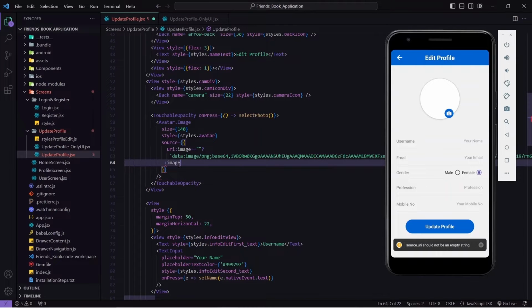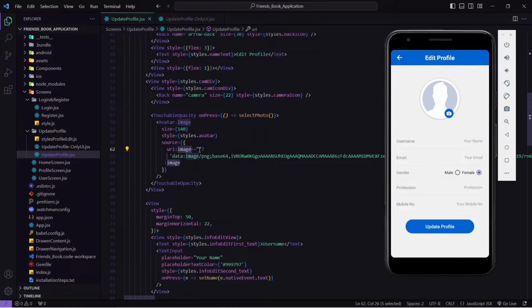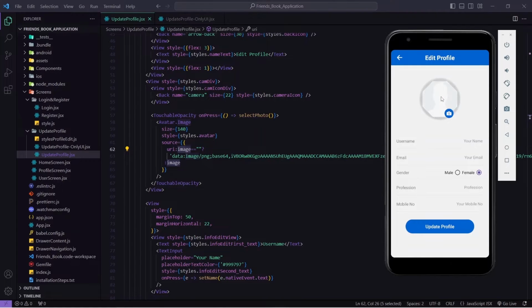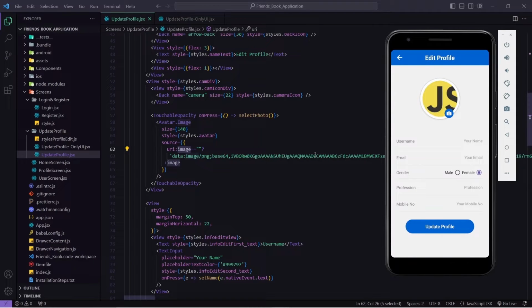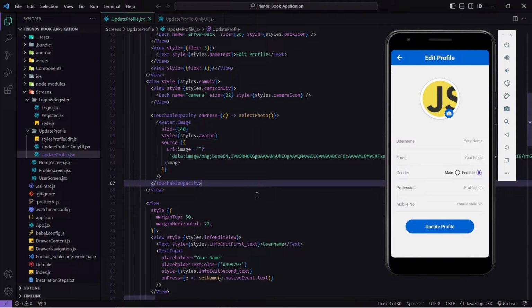Now I will save this. And here you can see if my image state is empty, then I'm getting this image. And if I select any image from here, then I'm getting that image. So it is totally working fine. Now let's focus on the backend.